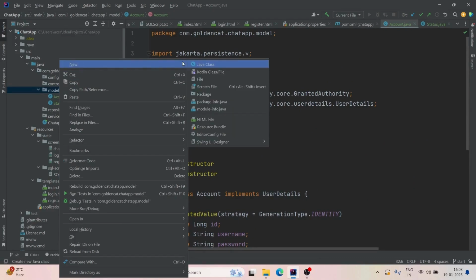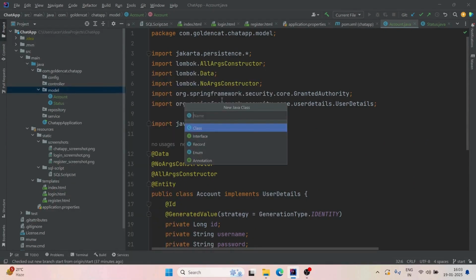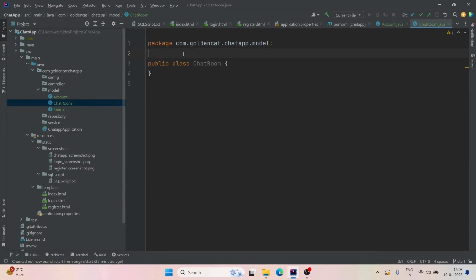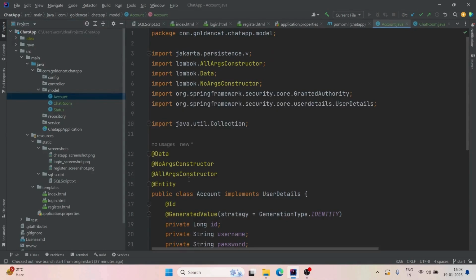Now moving on, we'll need to create further classes. The next class would be ChatRoom. Now this class would have the same annotations like Account, so I can copy all of them.